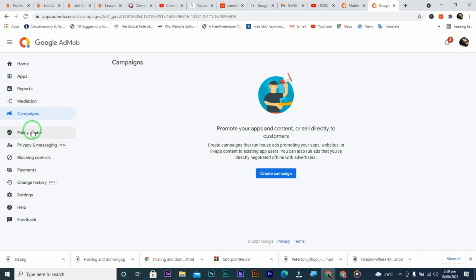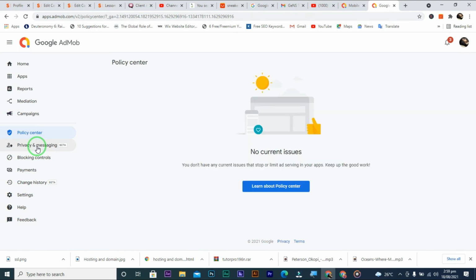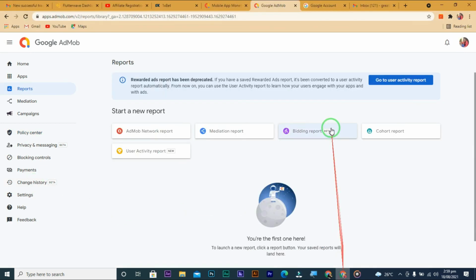Now the next one is the privacy policy center. This is where Google privacy and policy messages are. Please, I really advise you to read them. Privacy and messaging, blocking controls, payments. Sorry, the amount of cash I have in my Google account is personal to me, so I'm not going to show you that. Let me just quickly go back to the one we just opened.